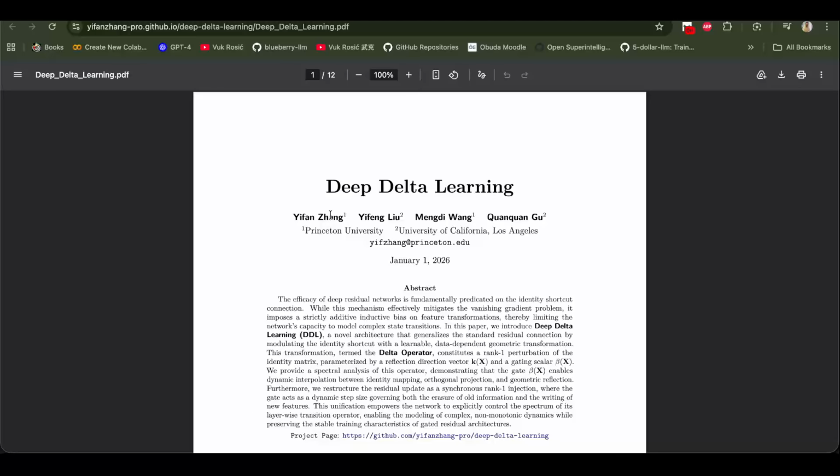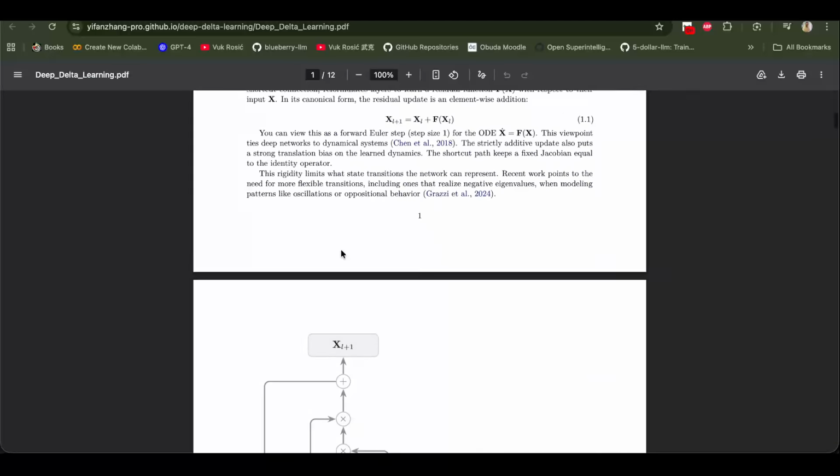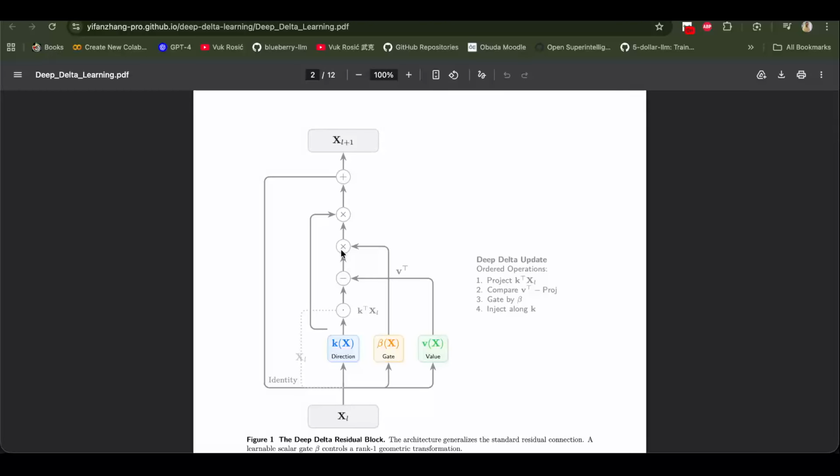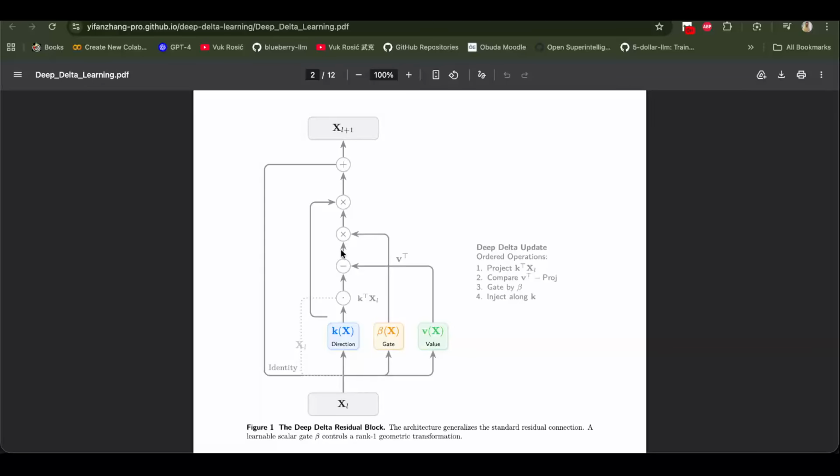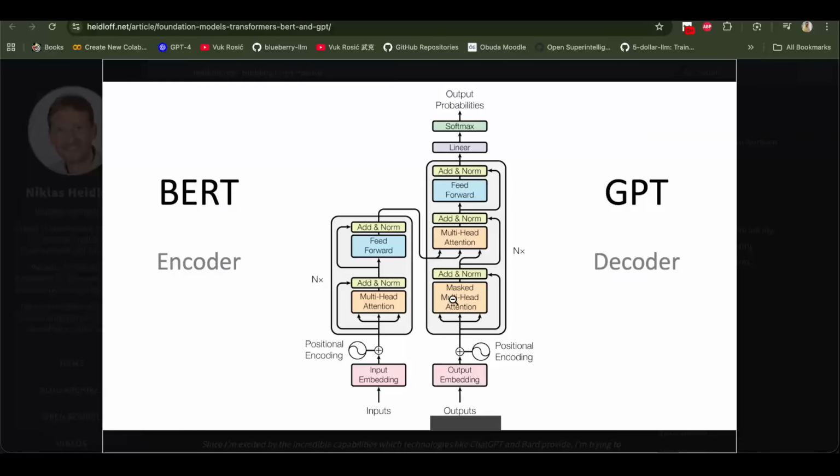New paper that improves residual connections in transformers. Just like DeepSeek released a paper 2 days ago, this one also improves the same thing. So you see here you have the attention mechanism, and then you add this unprocessed token. There is a path to add after the attention.